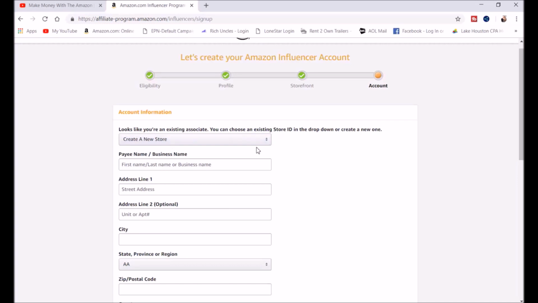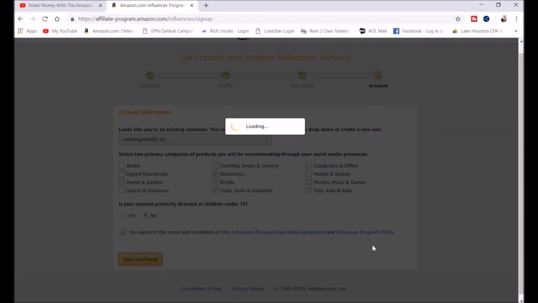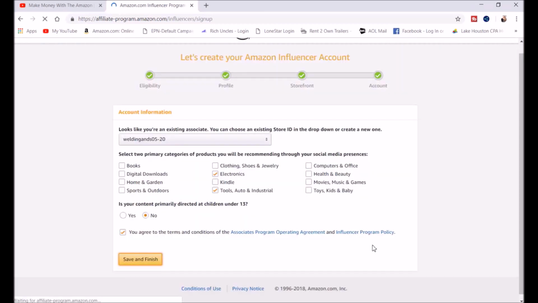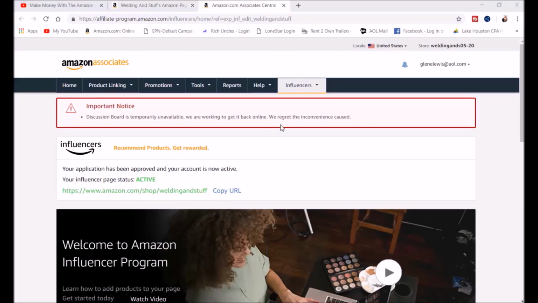And now I already got an associate or affiliate account. So I'm going to link it to that. And you pick a couple things, tools, and I'm going to pick electronics. And is your content primarily directed to children under 13? No. And you have to hit agree and hit finish. And it's going through the process. And it says your application has been approved.